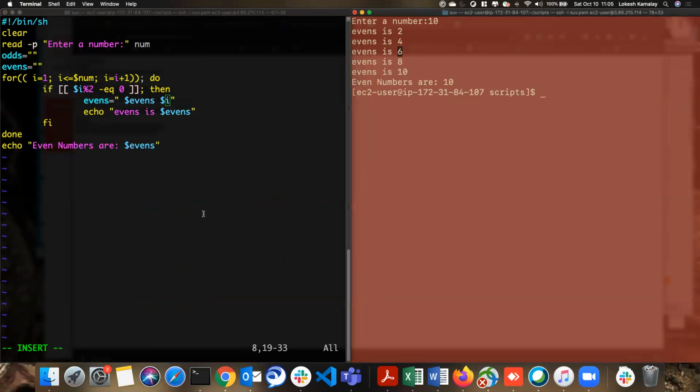So now if I save this and then print, see now I have, first even is 2, and then 2 plus 4 even added, and 2, 4, 6, 2, 4, 8, 10. So I have all the even numbers in one variable called even, that is 2, 4, 6, 8, 10.